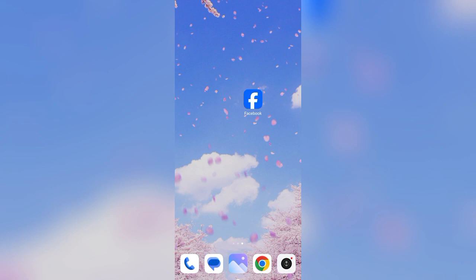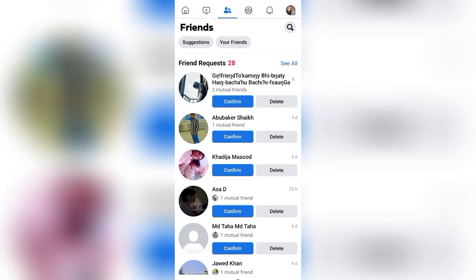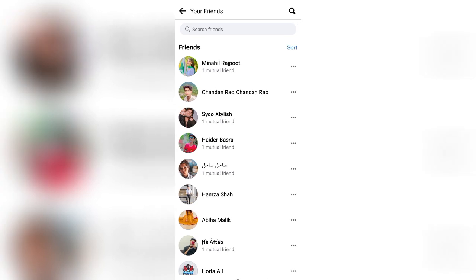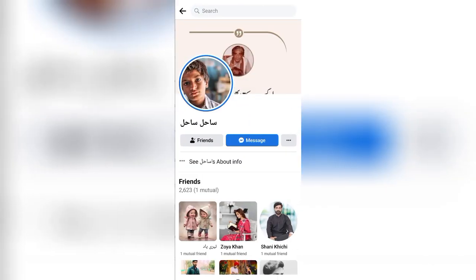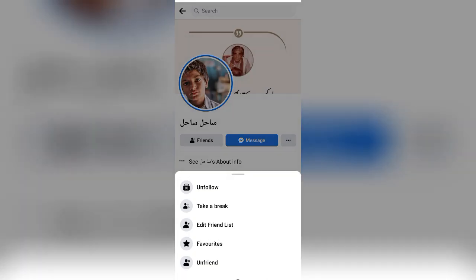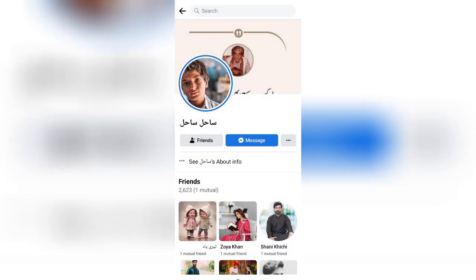Let's open up the Facebook app. Here you can see friends. Now tap on your friends. Select one of the friends. Let me select that one. Now here you can see friends option. I can just simply unfollow that person, and now I have unfollowed that person.